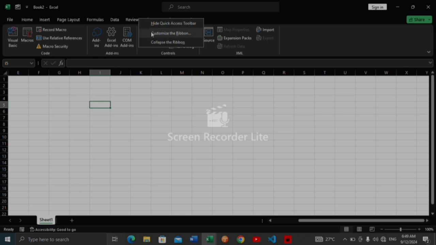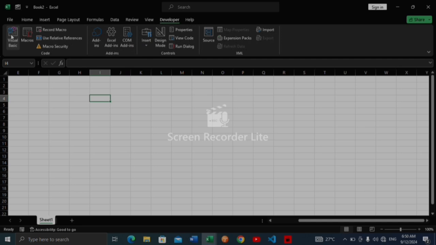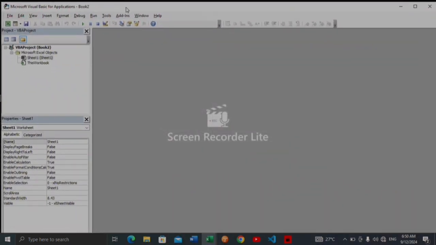Right-click anywhere on the ribbon, and click on Customize the Ribbon. Make sure to check the Developer tab and click OK. Now go to the Developer tab, and click Visual Basic.